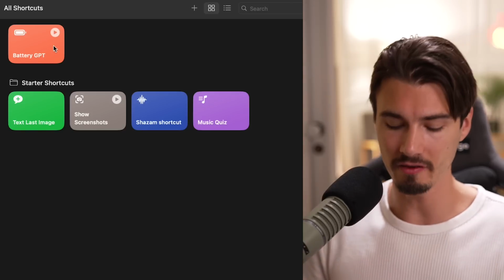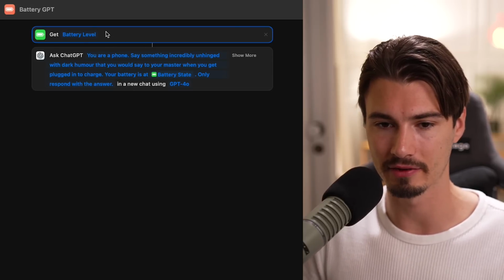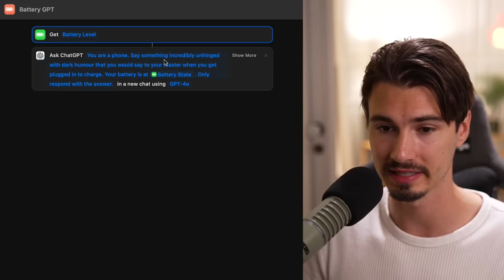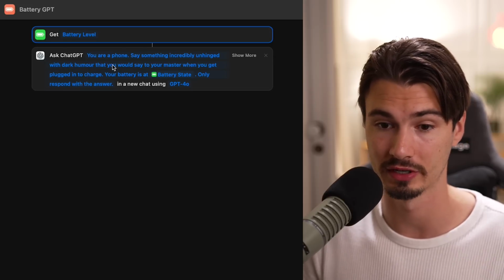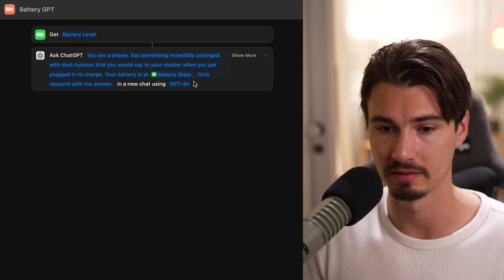Maybe I should. But now I have Battery GPT, and if I look inside Battery GPT, you will see that it gets the battery level when I plug in a cable, and then it runs this prompt. You're a phone, say something incredibly unhinged with dark humor that you would say to your master when you get plugged into charge. And then it gives it the info about the battery state.